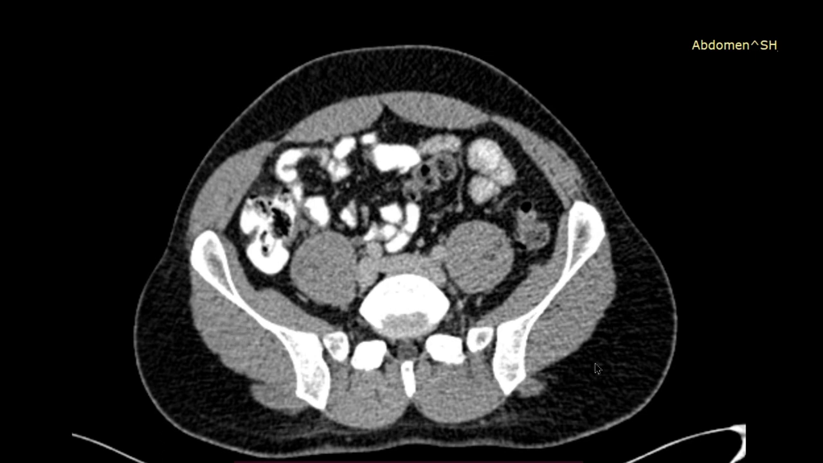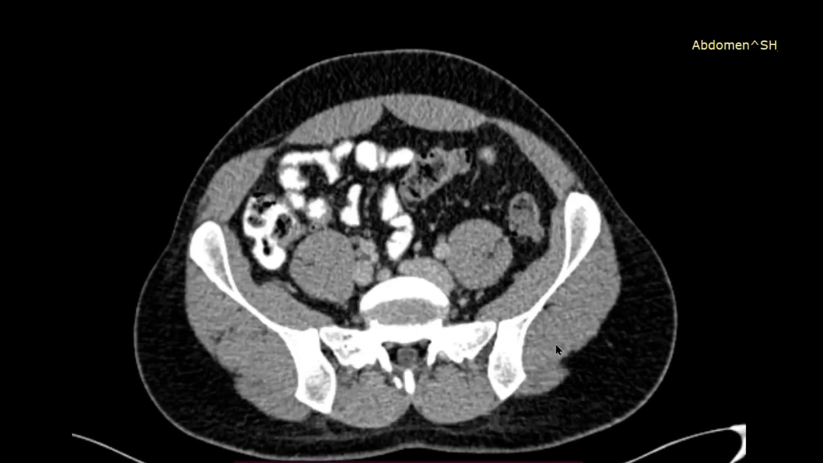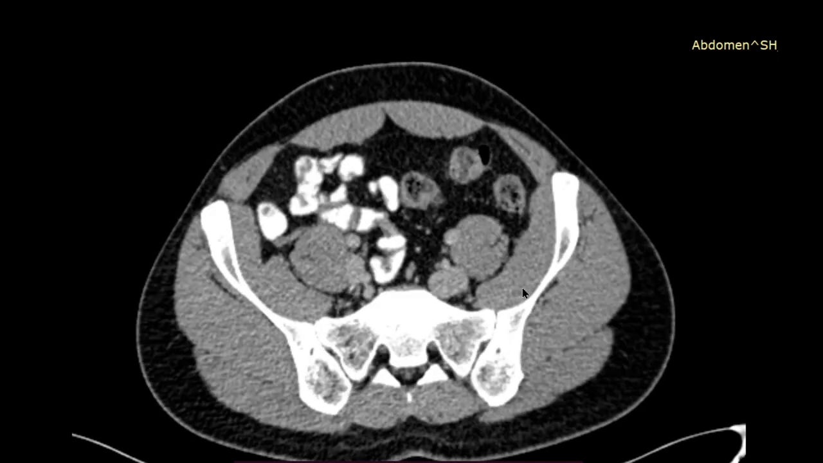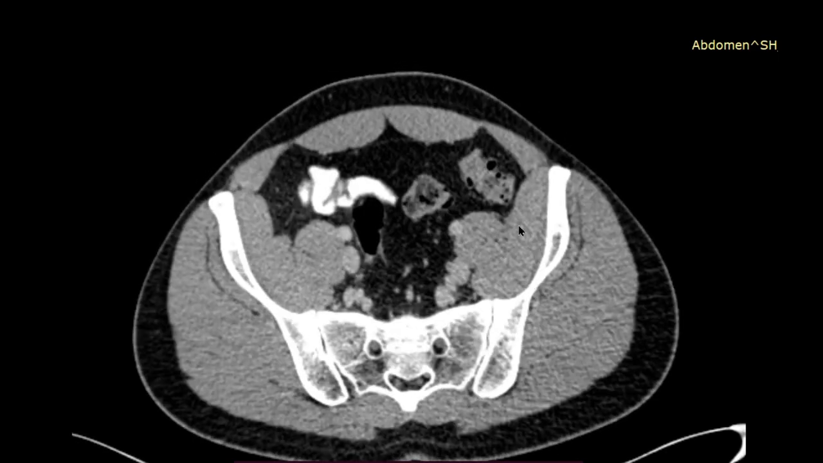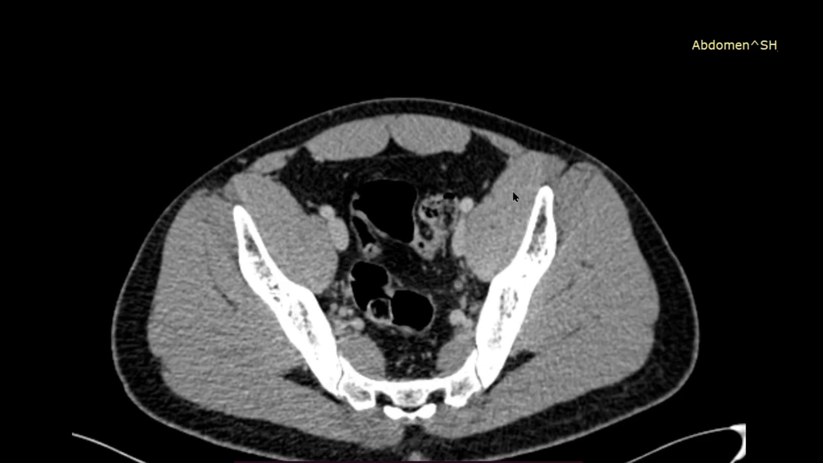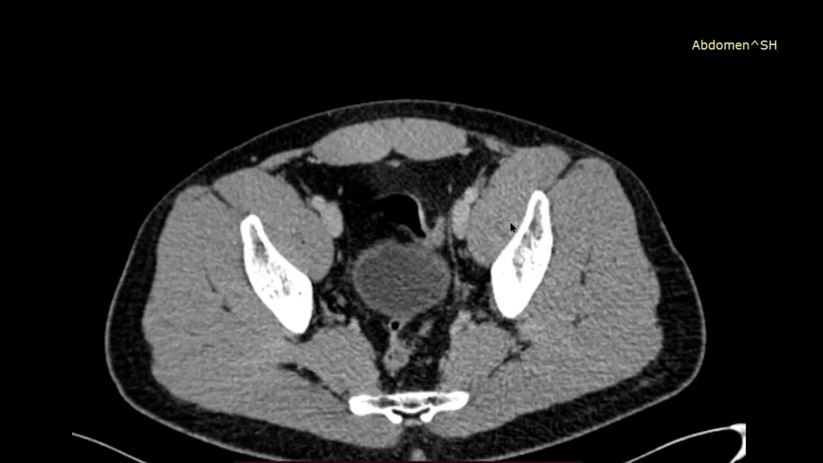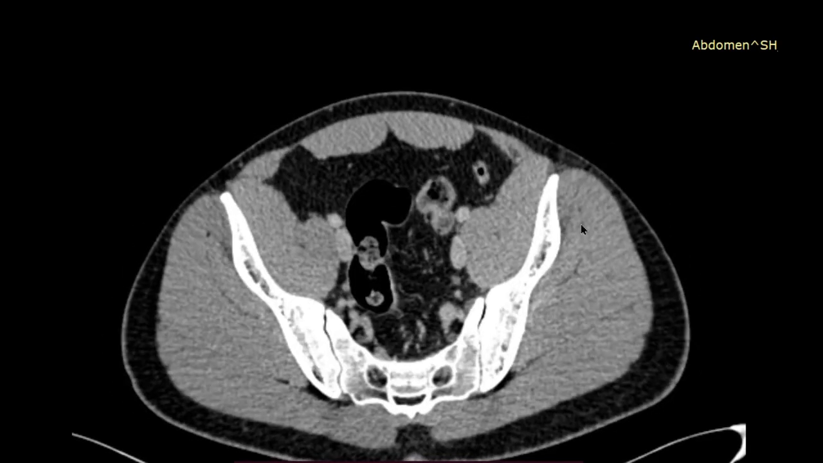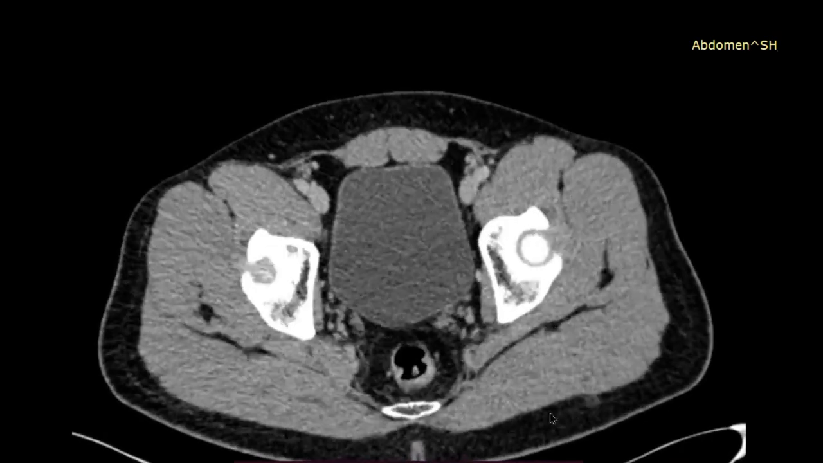And what lies on the outer side? These are the gluteus muscles actually. So as I am scrolling downward, I am seeing that the psoas muscle and the iliacus muscle will group together to form ileo-psoas, which is a common site for psoas abscess. And we should look for these areas. And on the outer aspect of these iliac bones, we are seeing that these are the gluteus muscles.